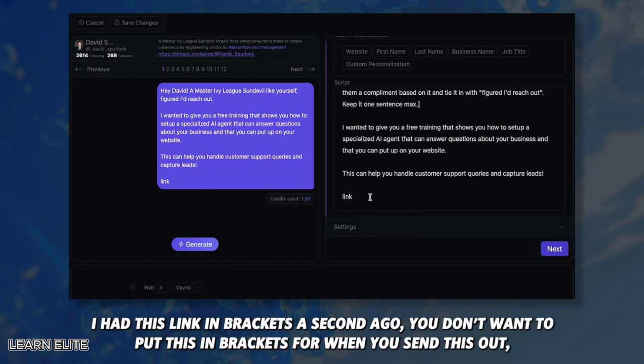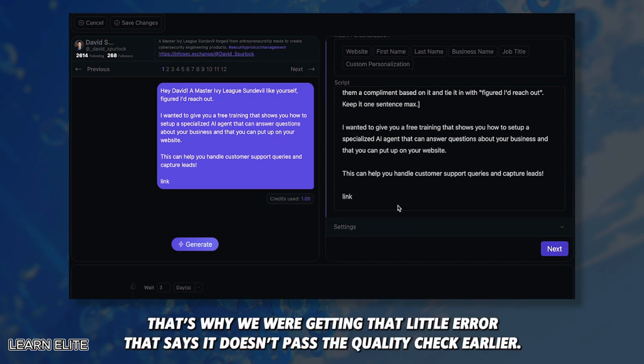Now, I just want to point out, I had this link in brackets a second ago. You don't want to put this in brackets for when you send this out. That's why we were getting that little error that says it doesn't pass the quality check earlier.